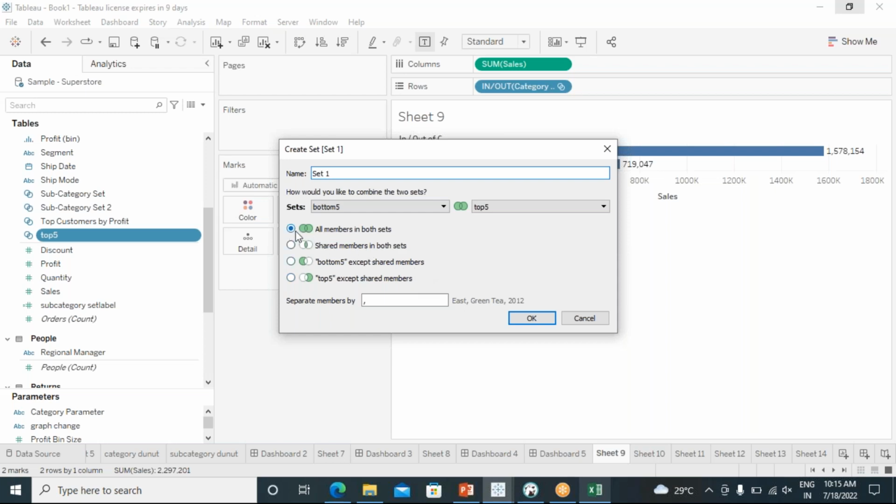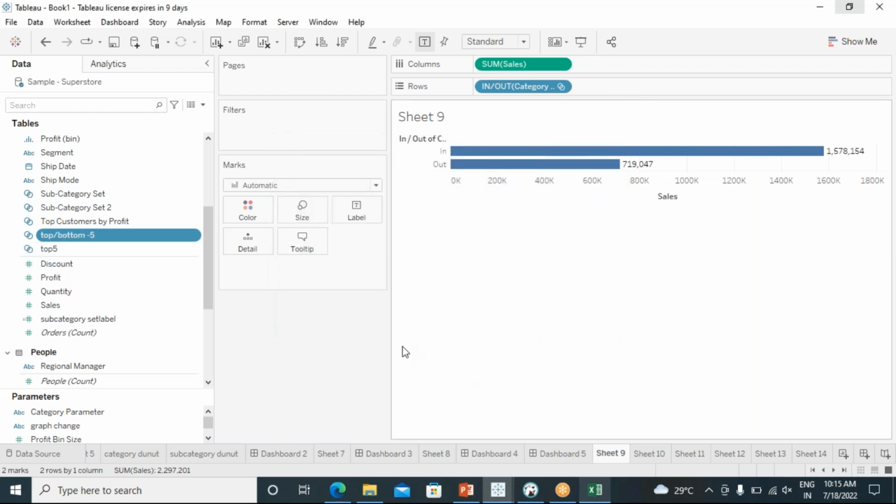We select this first option, all members in both sets, because I want to get the members that are there in both the sets. What members are part of the set from both the sets I wanted, then go for all members in both sets. I can mention the set names: top 5, bottom 5. Click OK. So I created the top and bottom 5 set.